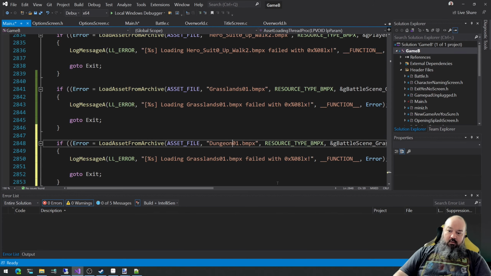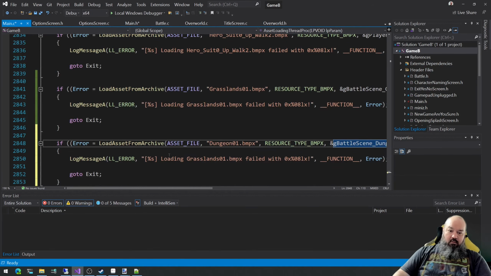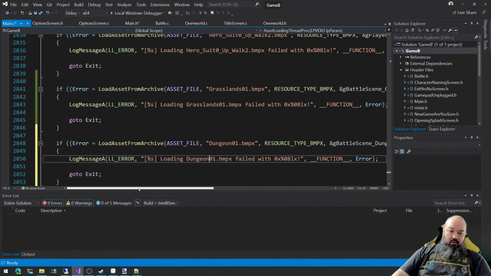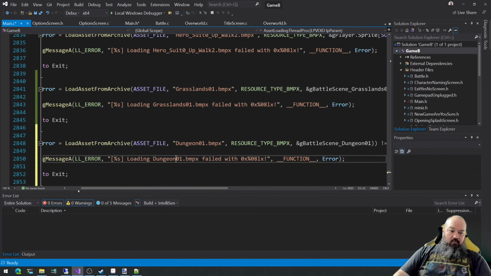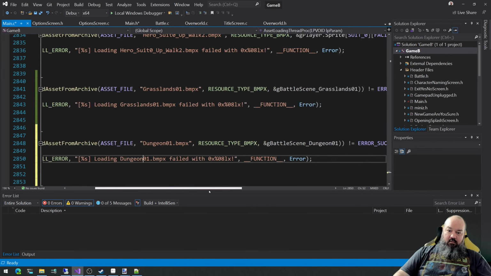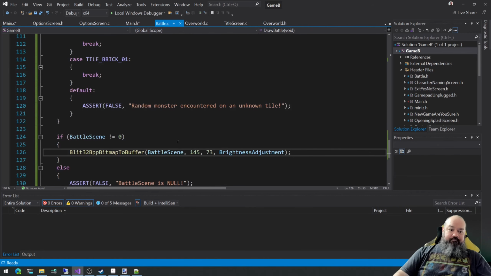Dungeon01. And load that into Dungeon01. Loading Dungeon01 failed with whatever. Everything looks good. All right, awesome.